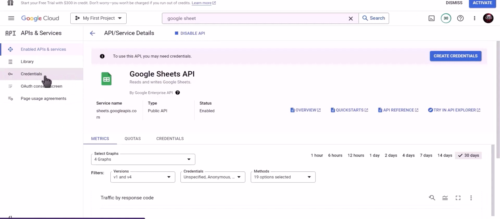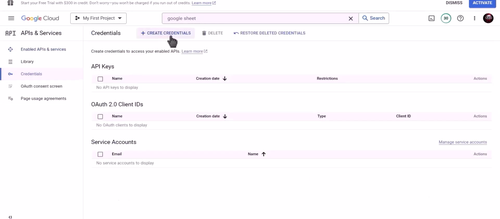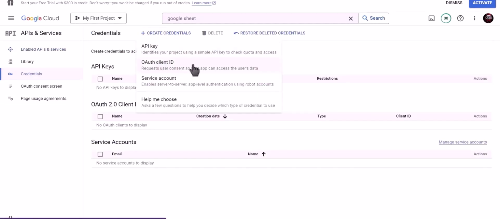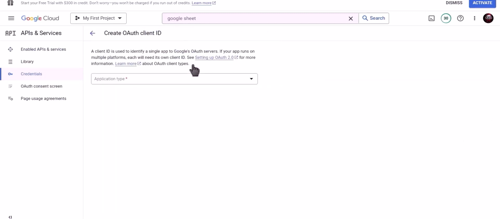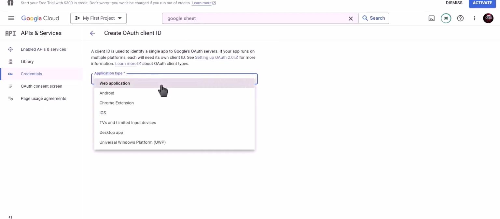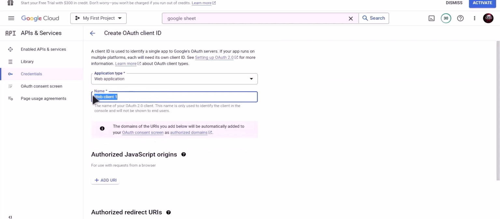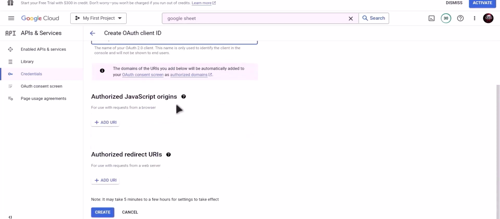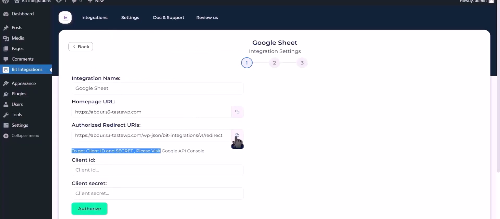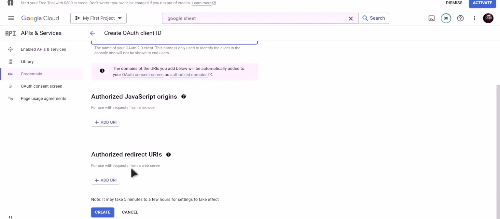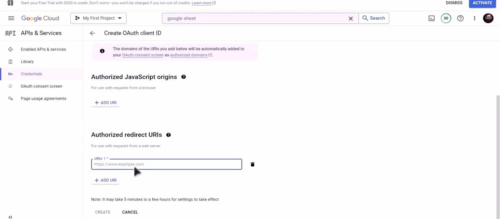Click on Credentials. Click on Create Credentials. Choose OAuth Client ID. Application type: Web application. Name: Bit Integrations. To get authorized redirect URI, go to Bit Integrations Dashboard and copy authorized redirect URI. Paste it here. Now, click on Create.